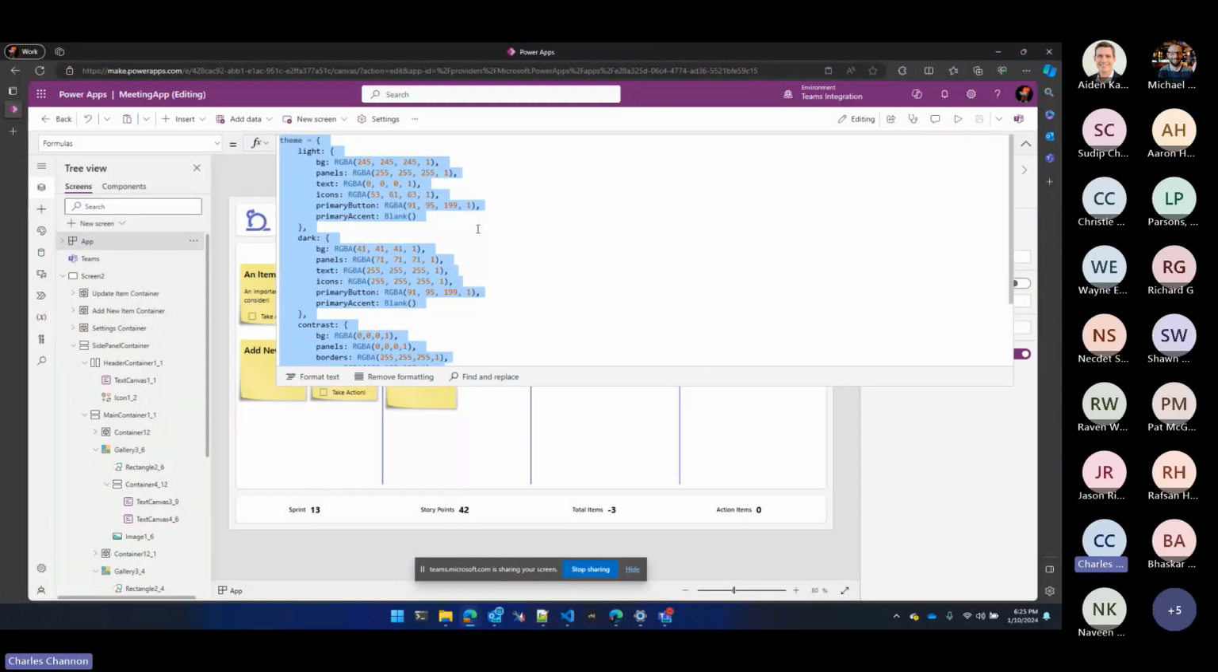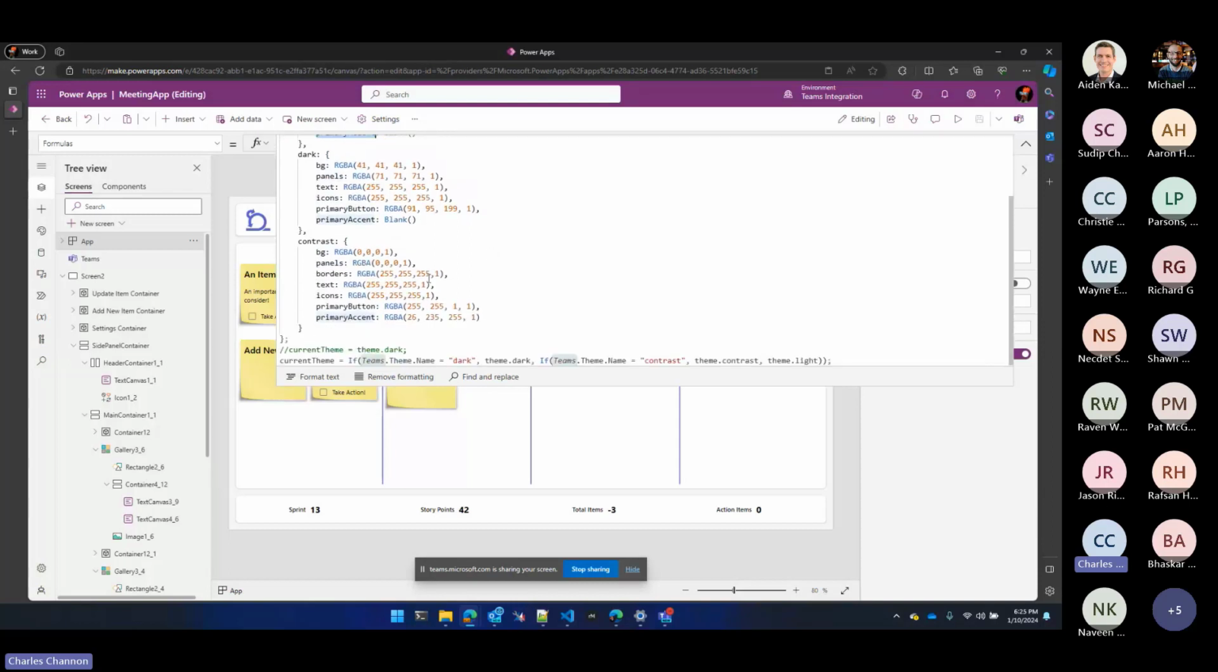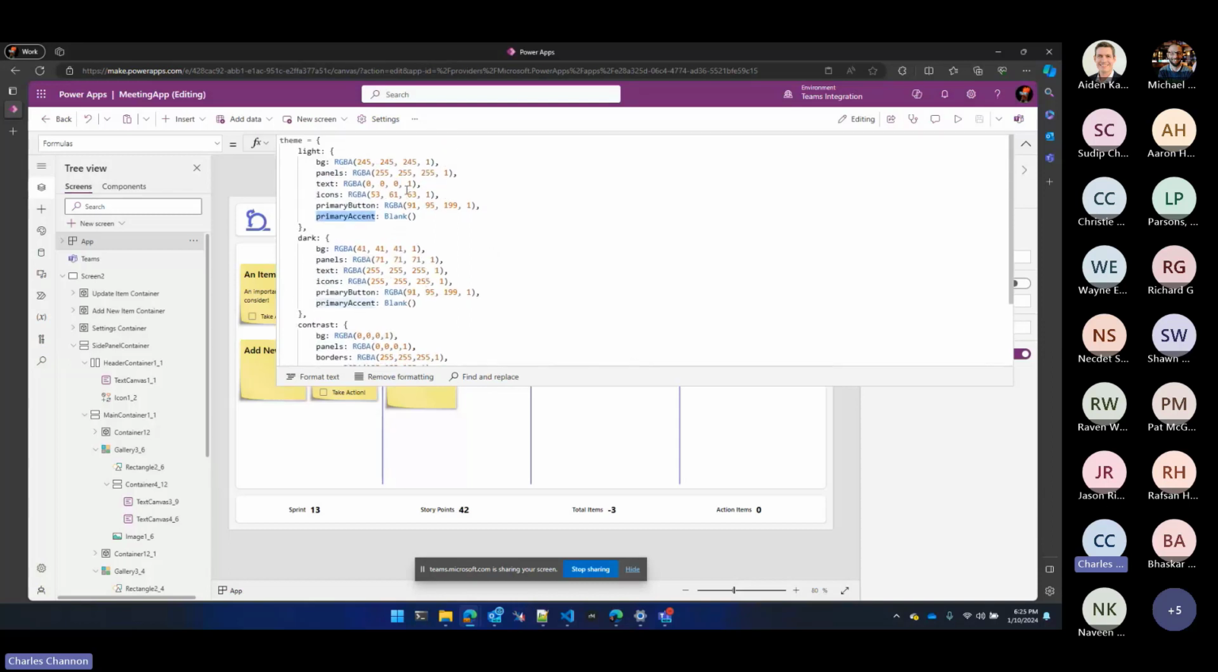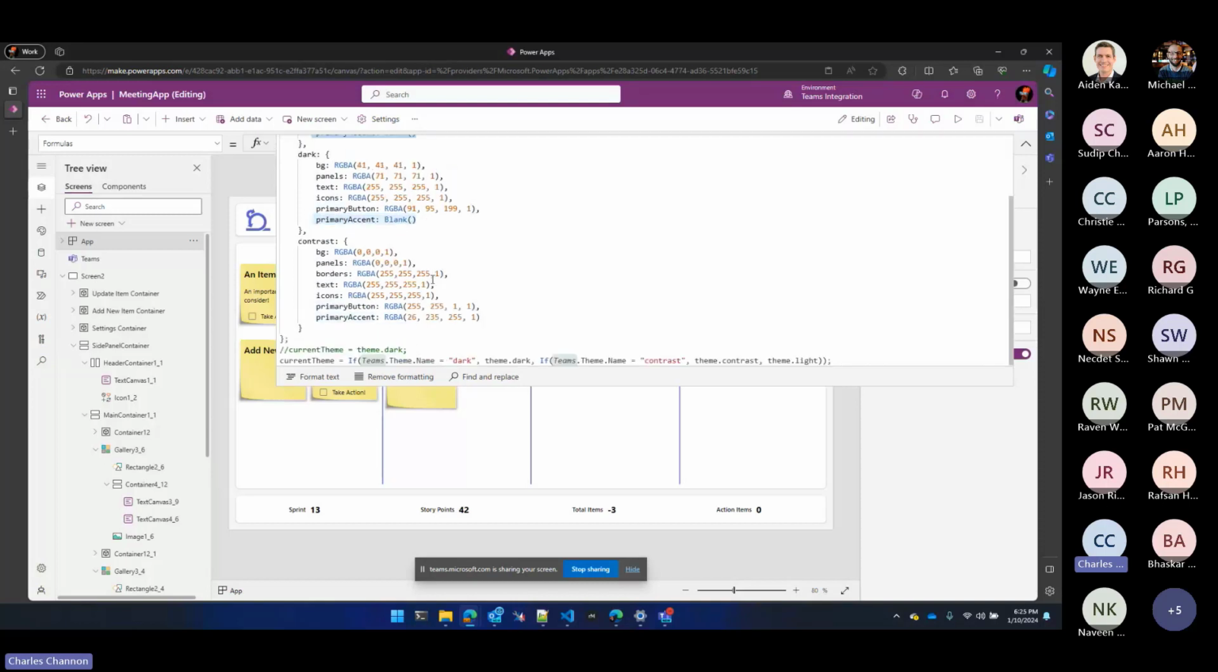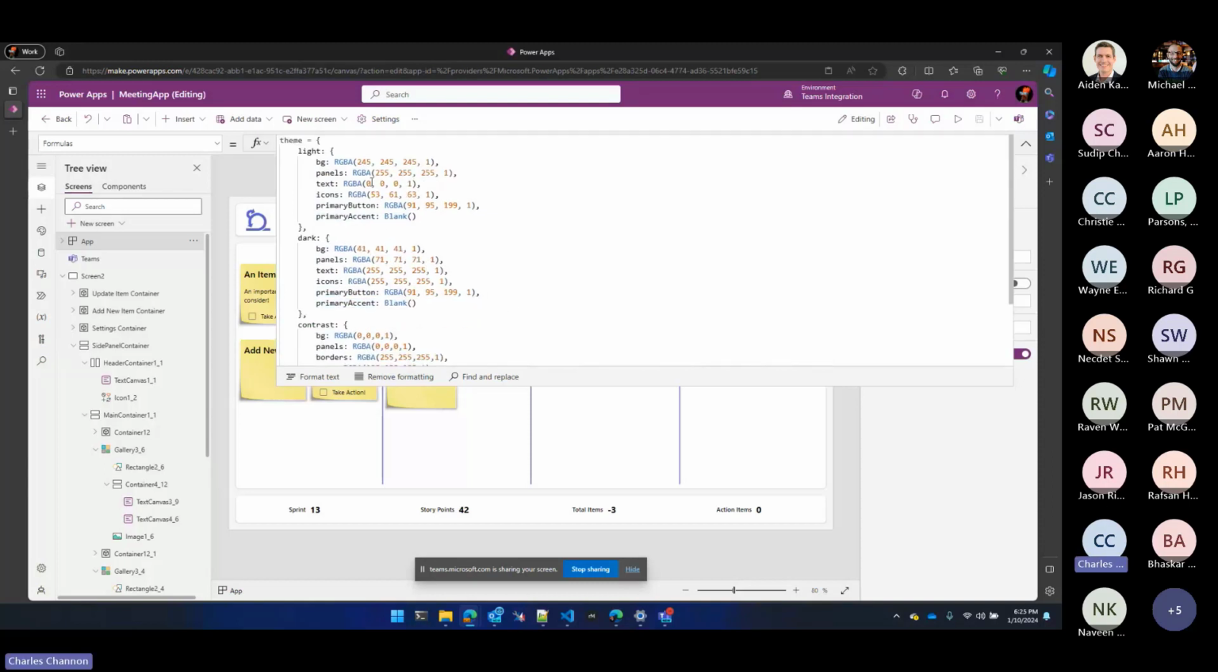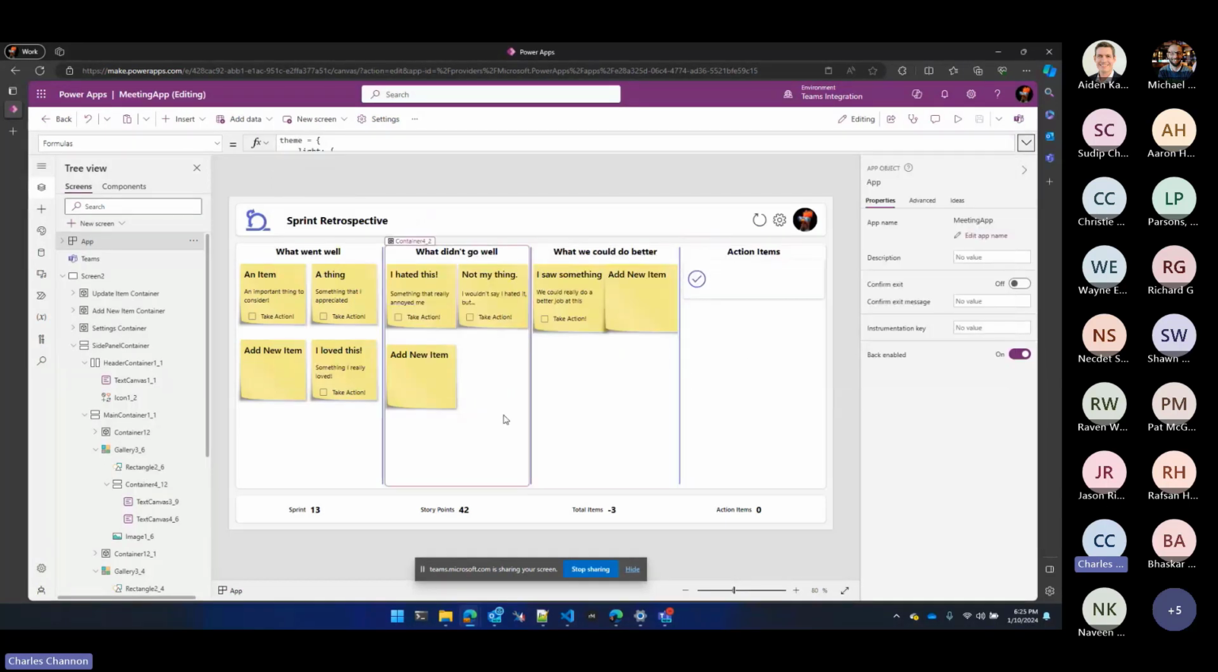Anybody who's a developer will look at this theme object and understand it right away. So in my theme object, I have a light theme, a dark theme, and a contrast theme, and I can set specific properties for the background, for panel values, for text, for icons, for a primary button, for an accent. And I can set these for all the different themes. Not all of them need to have values. Maybe there isn't a primary accent for a light theme, but there is a primary accent for a contrast theme, for example. And this allows me to define a whole bunch of these values up front.